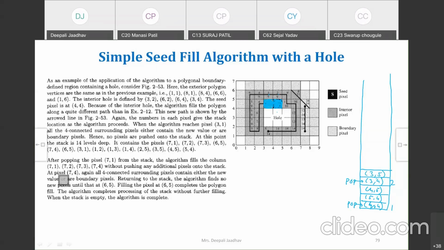After that, the left element, 2, 4. It has no new value. It has no boundary value. So push it onto the stack. Next, below. The below element is a hole. Not necessary to consider. Not necessary to push it onto the stack. Ignore it. Now the stack is not empty. So pop the element on the top of the stack. This is the third element that we are going to pop.